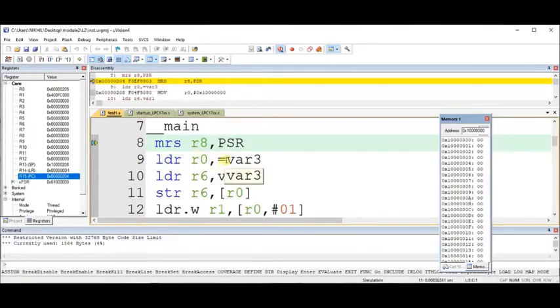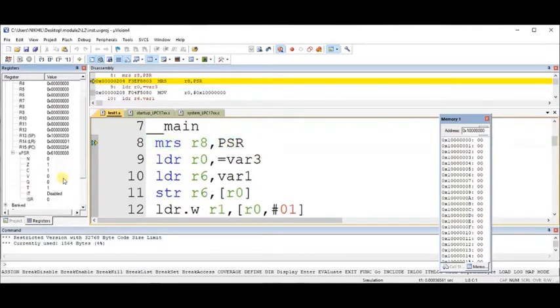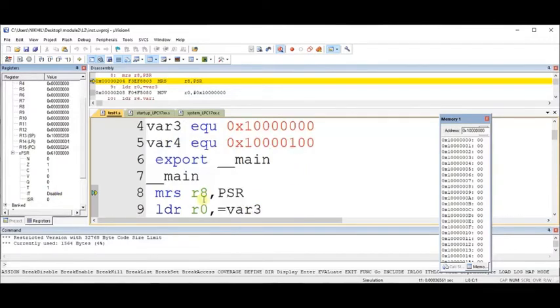So what is the requirement here? In R8 we should get the content of the program status register. So what we have is the PSR content. This is the 31st bit, it is 0, 30, 29 and this is 28. The last 4 bits, if you consider, their value will be 6. So it is something like 6 followed by 7 zeros. So R8, after executing this instruction, should be loaded with the value 6 followed by 7 zeros.